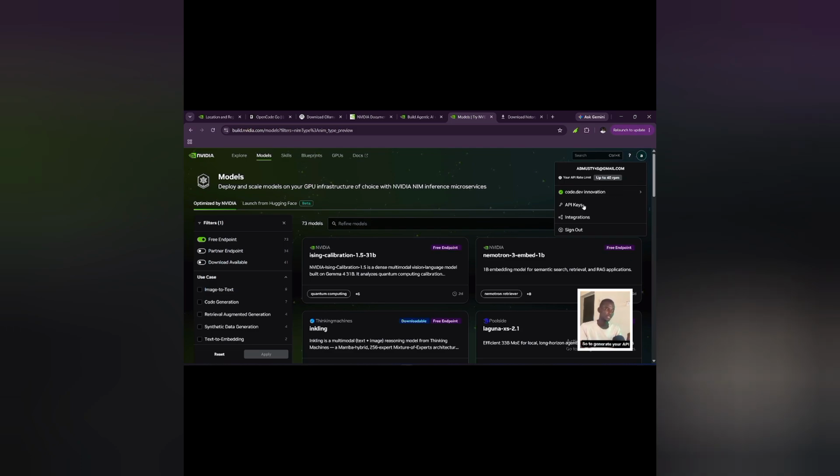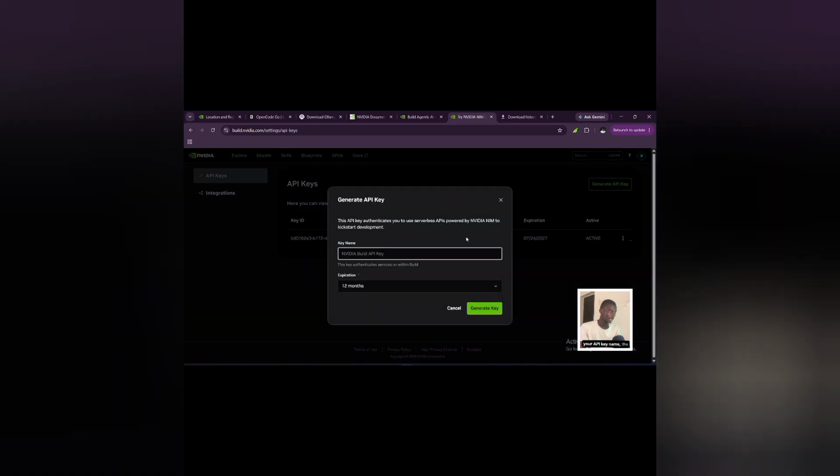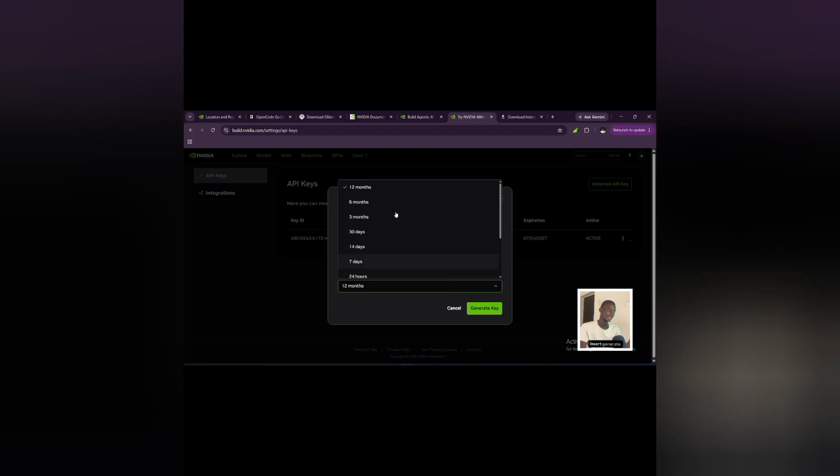So to generate your API key, you're going to see something like API keys here. You're going to see Generate API key. You're going to click on it. You're going to give it your API key name and the expiration time you want. It can be 12 months, just depending on what you want here. And you're going to hit generate.